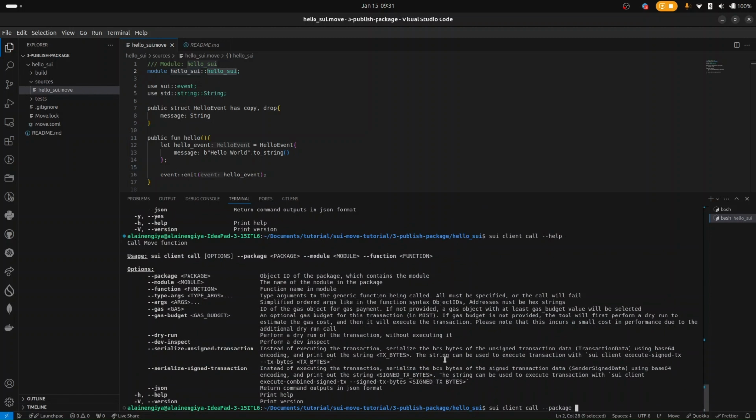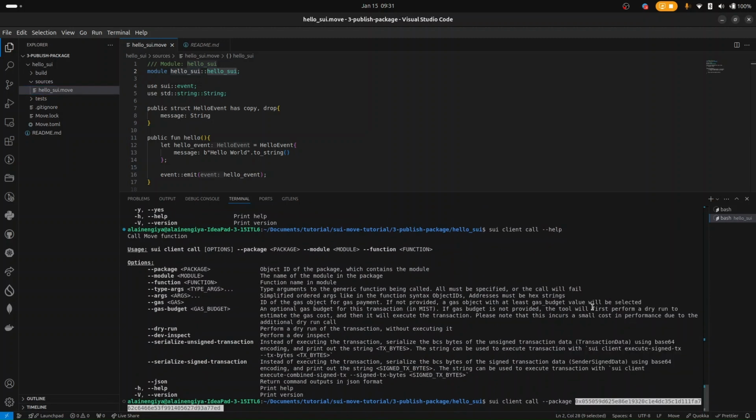So we have to paste our package ID here, then our module name, which is Hello Sui. We also have our function name, which is hello, so we pass in our function name. There are other parameters also, which are the type arguments, the arguments, the gas, and the gas budget, but those are optional. Right now our function does not have an argument or a type argument. You're going to learn more about arguments and type arguments later in the future, so we're not putting those.